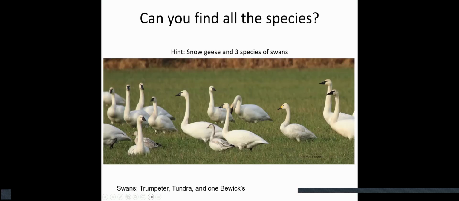So here's something, can you find all the species? Hint, snow geese and 3 species of swans are in this picture. This could be something you'll see in the Skagit Valley on a regular basis. Maybe not 3 species of swans, but certainly this configuration where we have, as you're looking at this photo, 2 snow geese, one here in the front and one over here on the left.